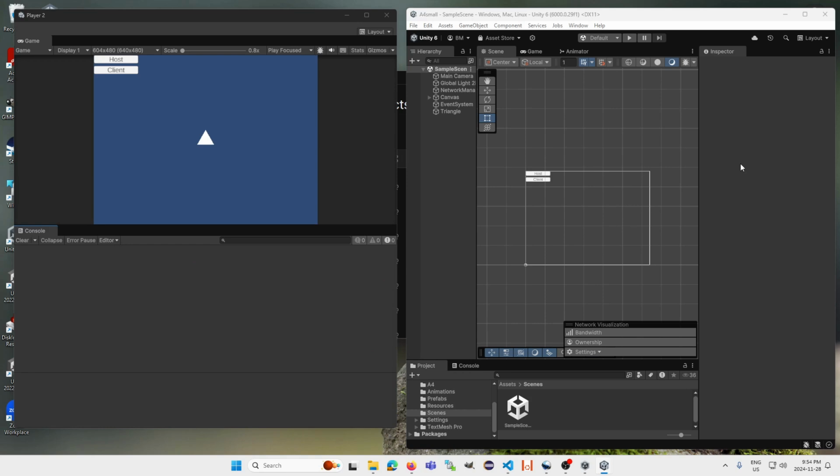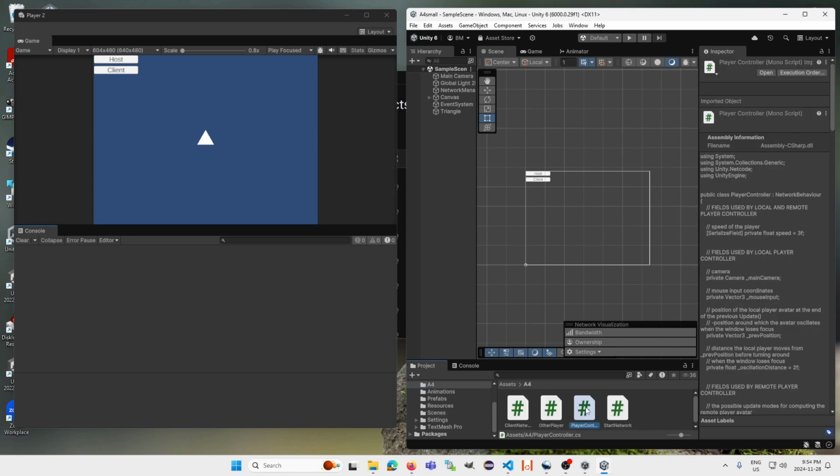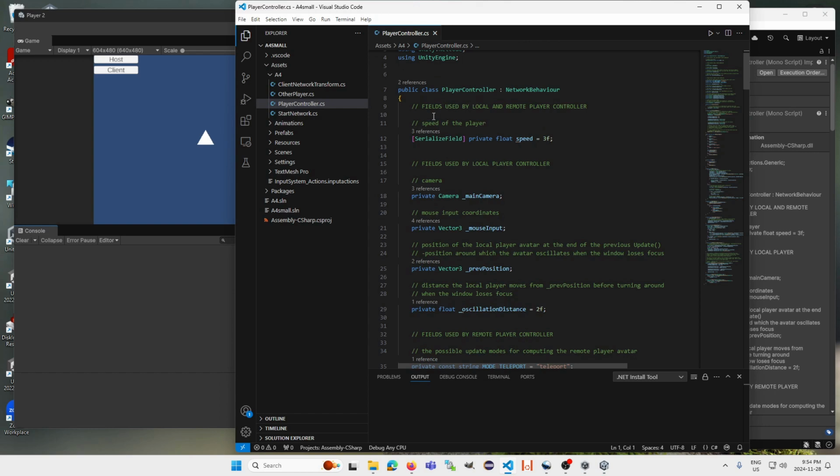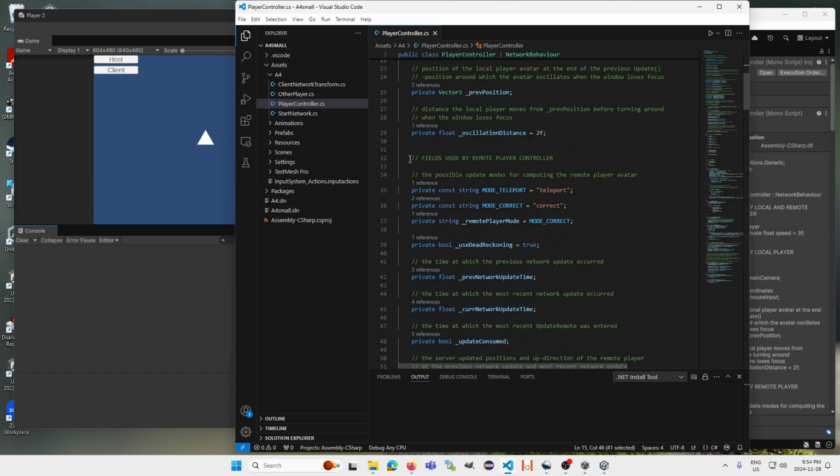Okay, so I'm going to show you a completed version of the assignment. The code that you need to edit is in the A4 folder, and it's the player controller script. When you open up the script, you're going to want to read through the code, paying attention to the comments, especially in the section, sorry, not that section here, the fields used by the remote player controller.